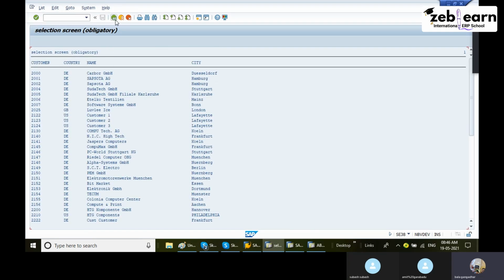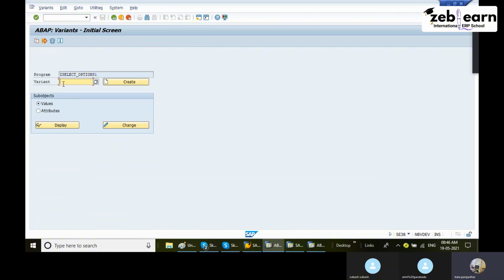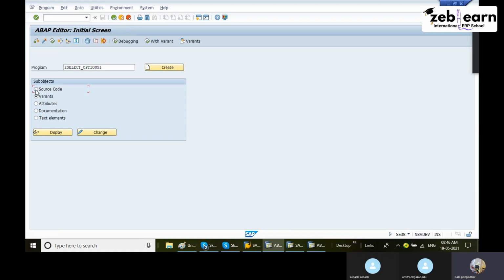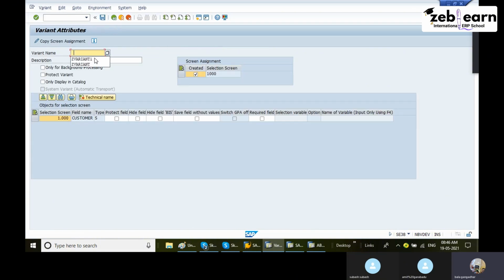See here. You can create in two ways. One way is you select the variant option here and click the change button. You can enter your own name here and click on create button, enter. That is the first way. Second way, very simple. Execute here. You can enter whatever values you want. Enter. Save it. Give your own name, any name you can give. Give your description. Okay, 1 to 10. Save it.